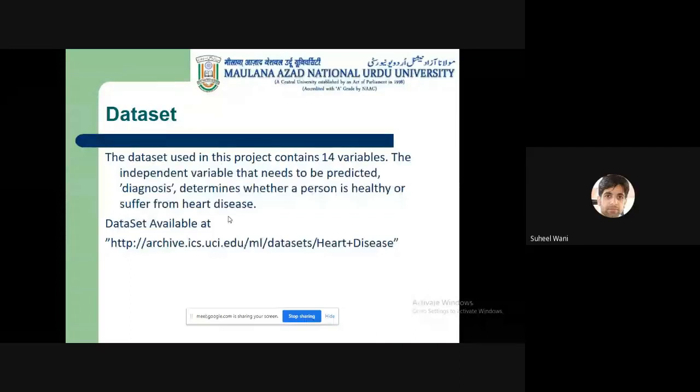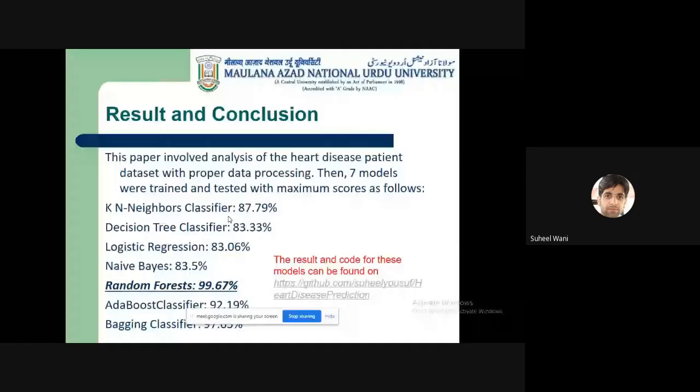K-nearest neighbor has an accuracy of 87.79. Decision tree has 83% accuracy. Logistic regression has 83. Naive Bayesian has 83.5. Random forest has 99.67 accuracy. AdaBoost classifier 92. Bagging classifier 97.